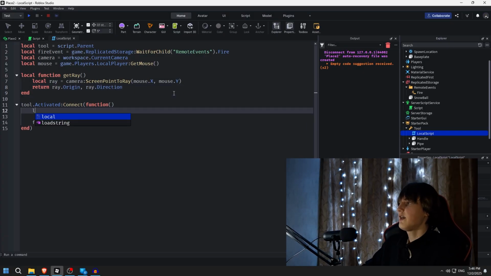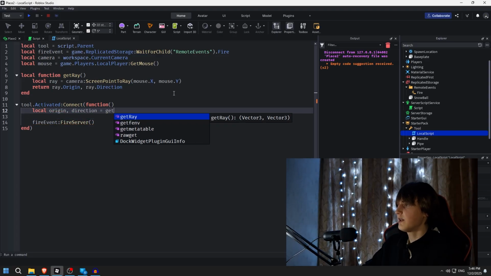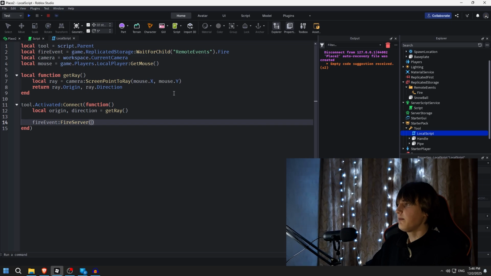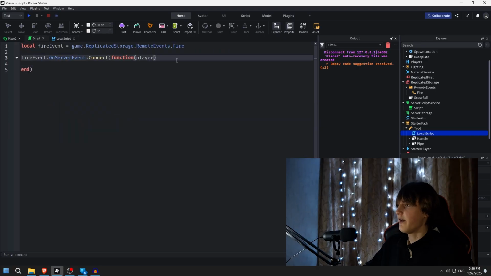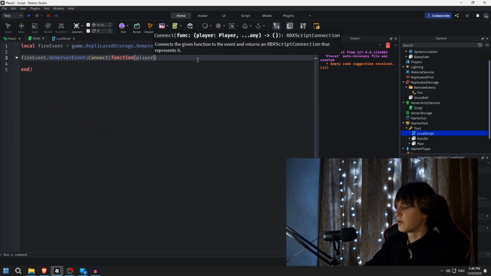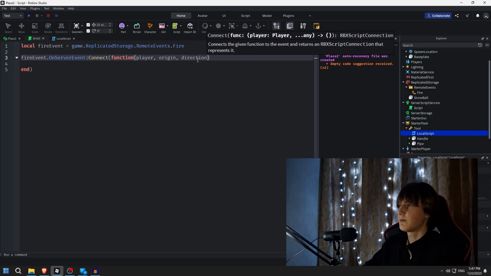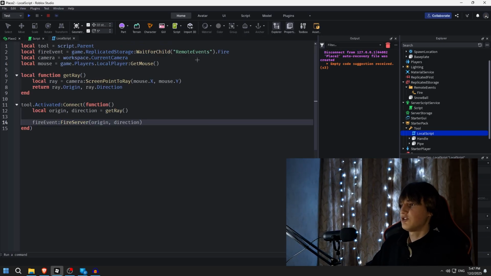So here I'll have origin, direction equals get ray, and I'll pass this origin and direction to this remote event request. On the server side I'll have two more arguments, so we should get them. The first one will be origin and the second one will be direction. And I forgot about the last one, which will be the original position from which we will send these snowballs.